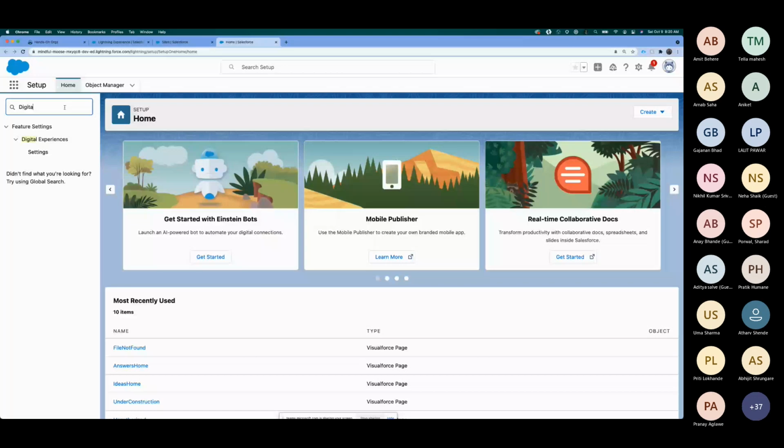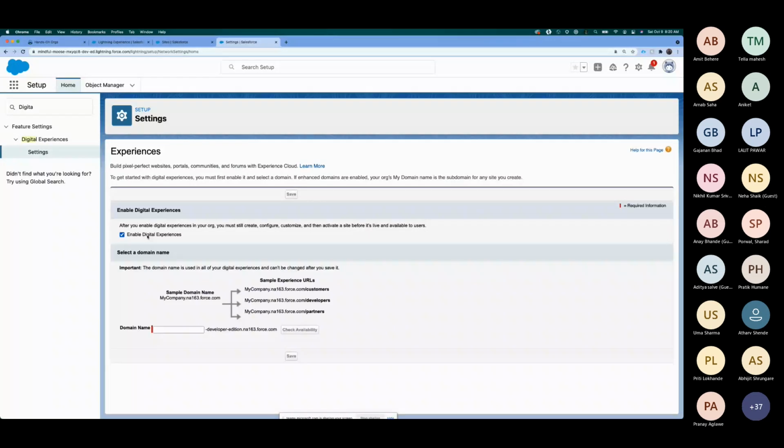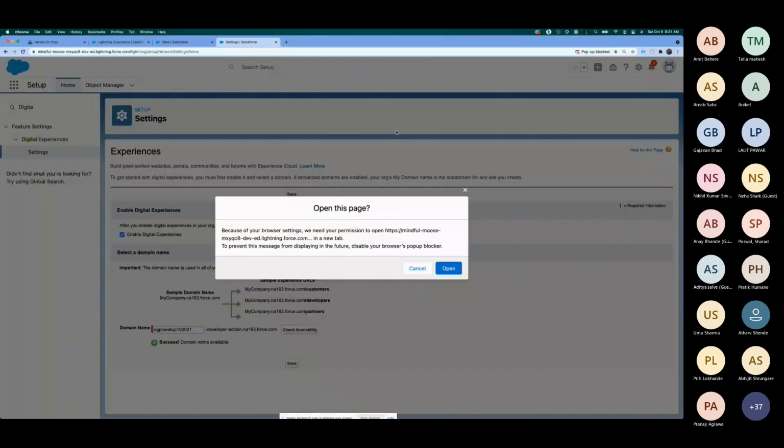Okay, so first, even I forgot it. The first thing is you enable sites, then you enable digital experience, and then you provide the domain name here. So I will say NGP Meetup 2021, and this domain is already taken because we have recently registered it. So I will just hit it, and then we enable the digital experience from here. You go into digital experience, you go into the settings, and you create the site.